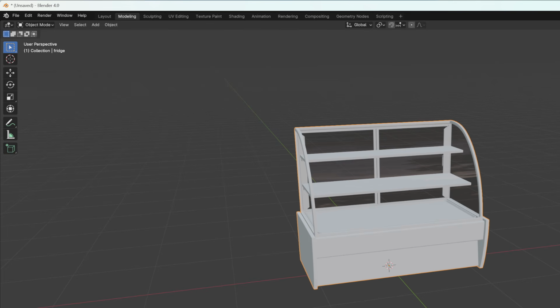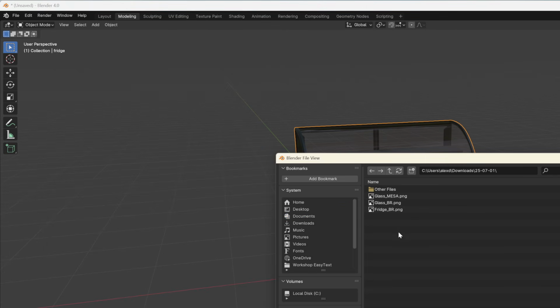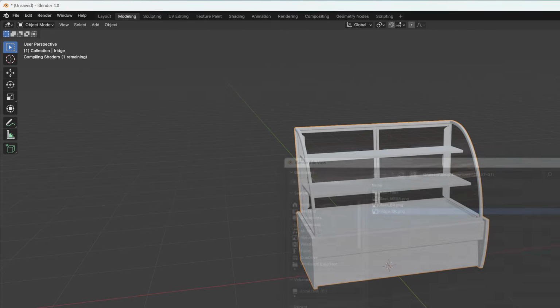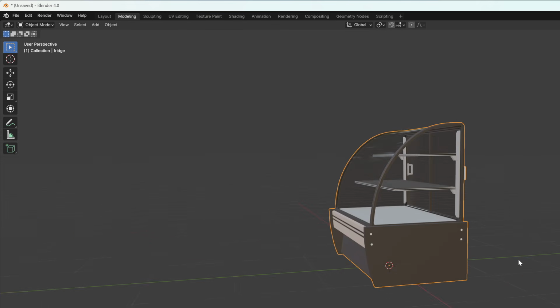So now we're going to go to Fridge, do the same thing, clicking the yellow button to select an image texture, pressing open, going into that folder, grabbing our fridge base color and roughness, pressing open, and now we have our fridge previewed in Blender.